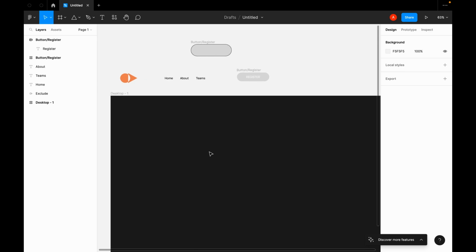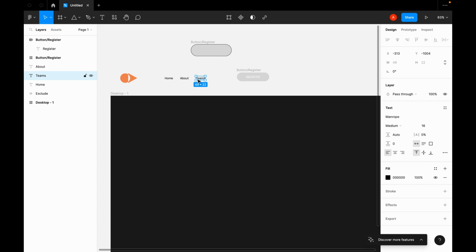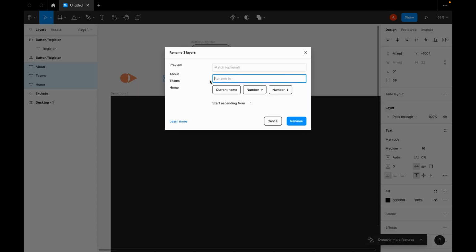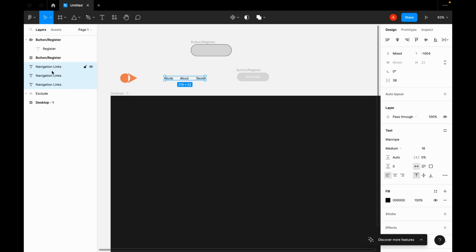But before we do, for the navigation links, let's group them. So I'm going to highlight all of them and press Command R. Command R is for bulk renaming. I'm going to rename it to our navigation links. Okay, and now you can see their names over here, navigation links.